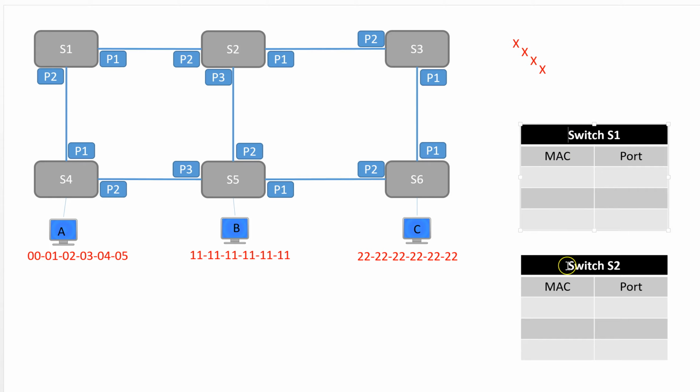Then I have a couple of forwarding tables for the switches, and I'm only going to work with S1 and S2 for this example, and hopefully that will help you out. And you can sort of extrapolate the rest. All right, so what we're going to do first is we have to figure out what ports are going to go into blocking mode in the spanning tree protocol.